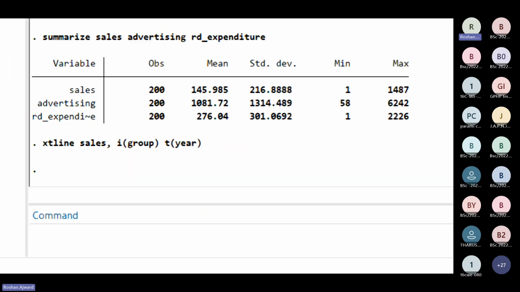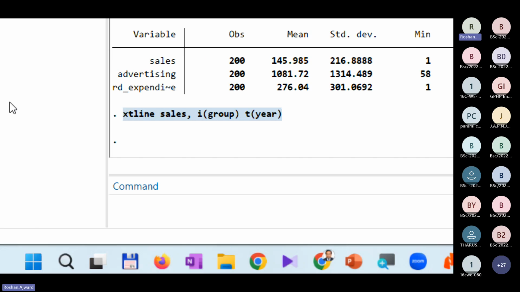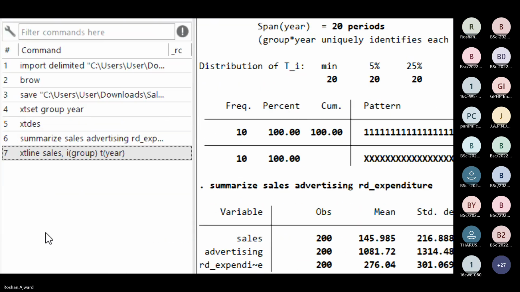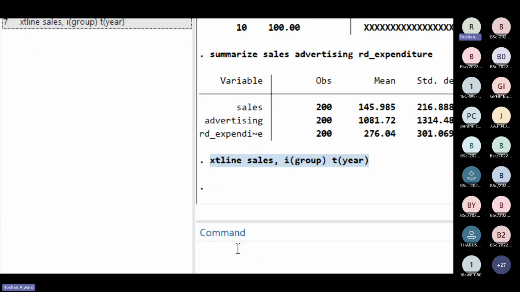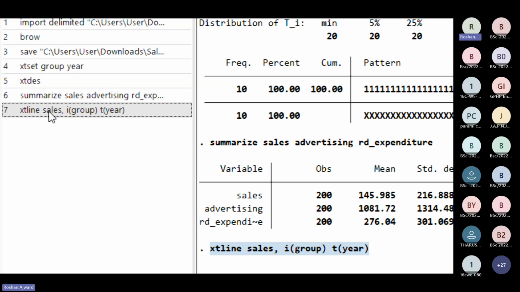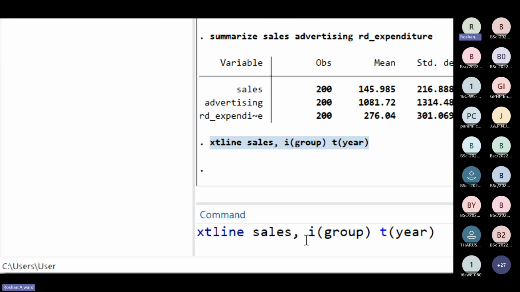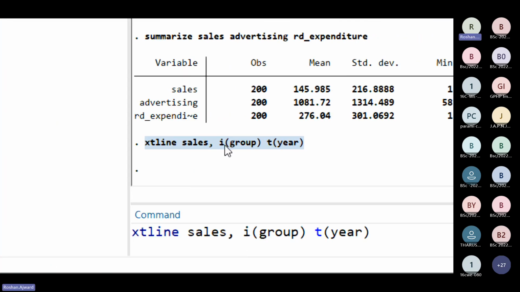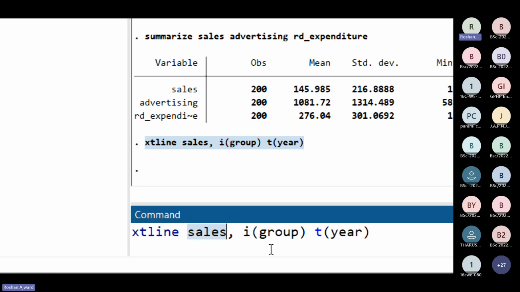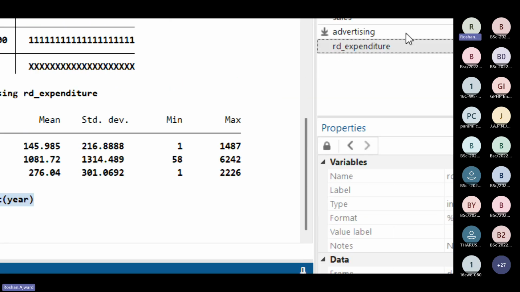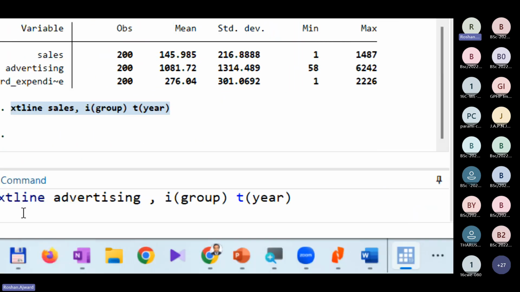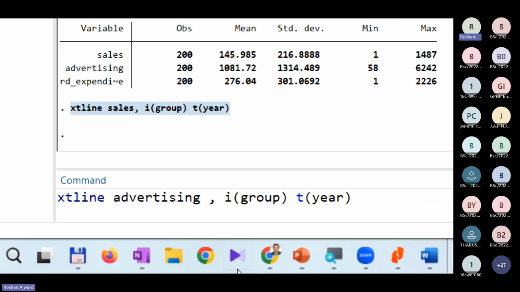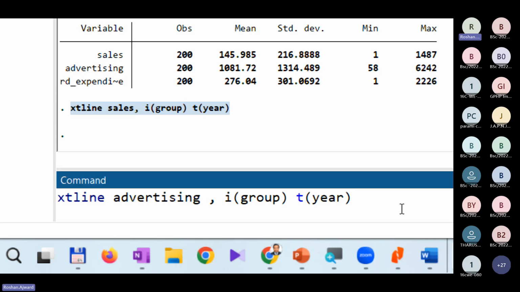And that's for sales. Now I want it for advertising. So what I do is I go to the history, and if I click on an item which I already passed, it will come over here again under the command. So for example, if I hit xtline sales, that command comes here again. That's a shortcut, or if not, you can just copy and paste it. Now I don't want sales, I'll use advertising. I need the advertising graph. So I'm going to double click on advertising, so it will come over here. Or you can just type it or copy and paste it and hit enter.